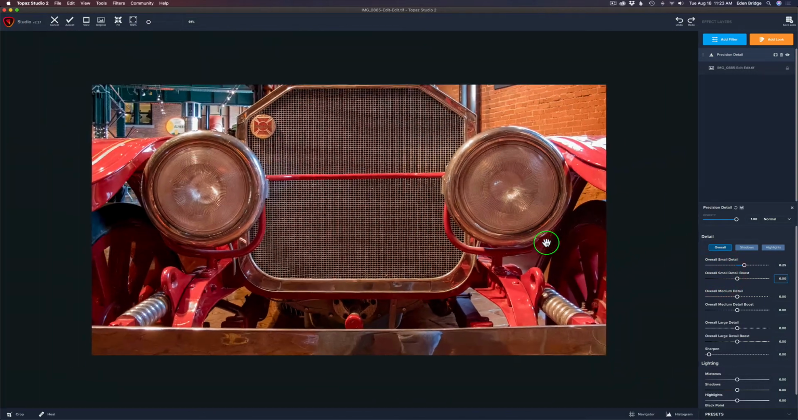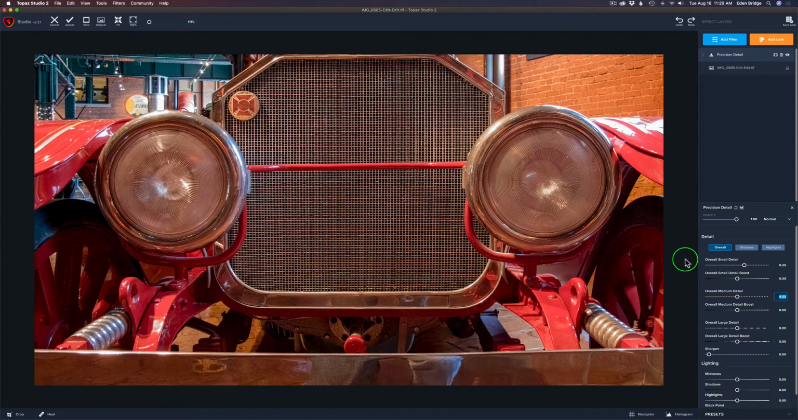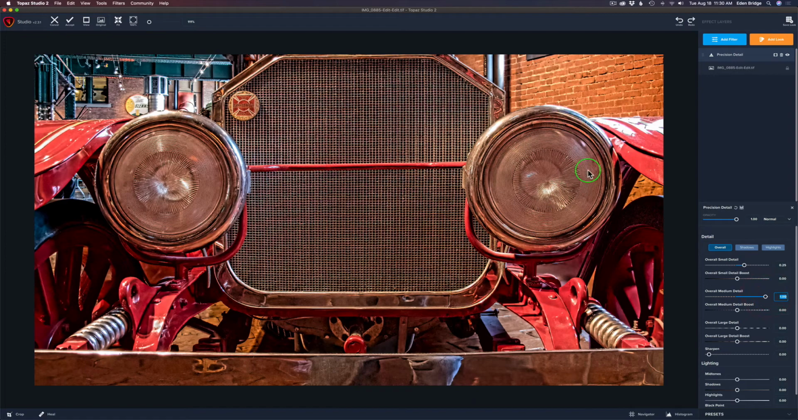Now let's move to the medium detail. Now, what do you think the medium-sized areas of detail would be? I would say these headlights, these are medium-sized objects here, and maybe the grill around here, and that's what I think. But let's go ahead and pull that slider, the medium detail. Let's pull it to the right. And yeah, see, it's making these areas a lot more defined.